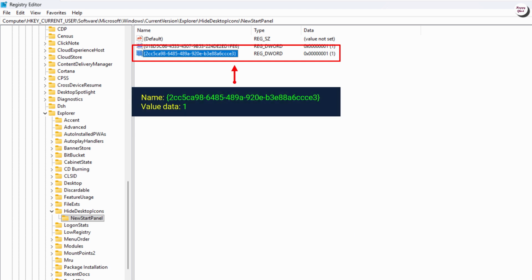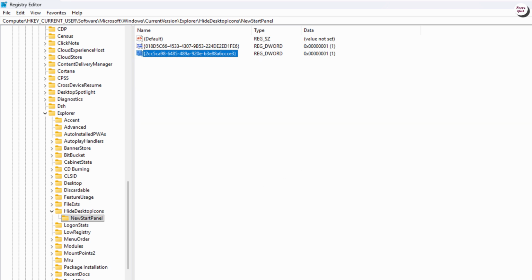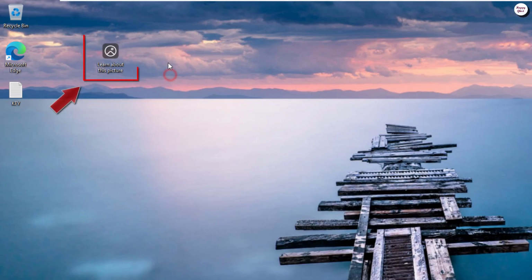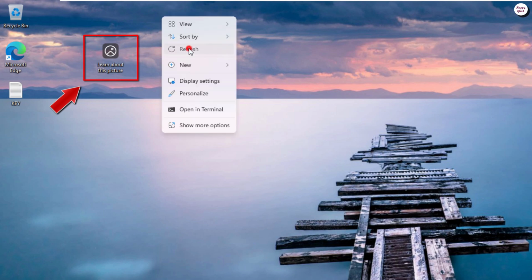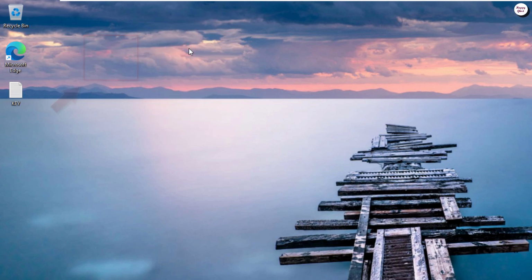Finally, double-check the name and value of the key you just created. If everything looks correct, you can close and exit the Registry Editor window. Now, refresh your desktop. You should see that the Learn About This Picture icon has disappeared from your screen.